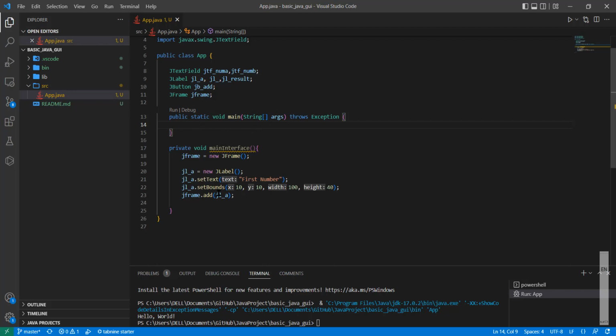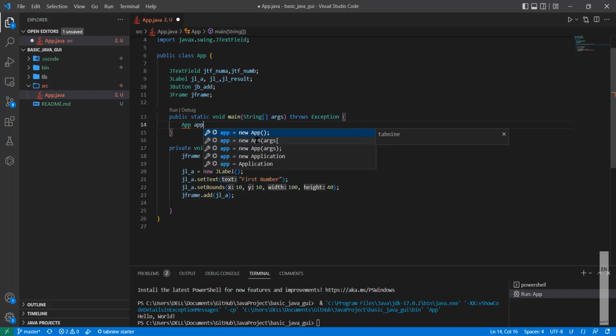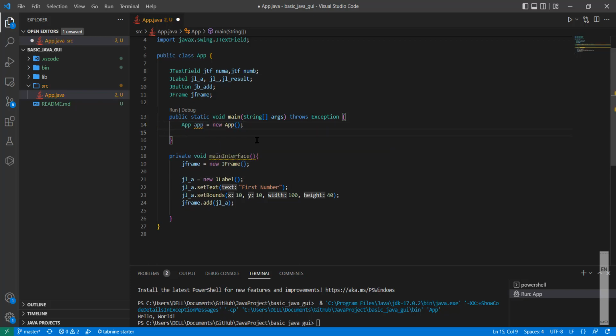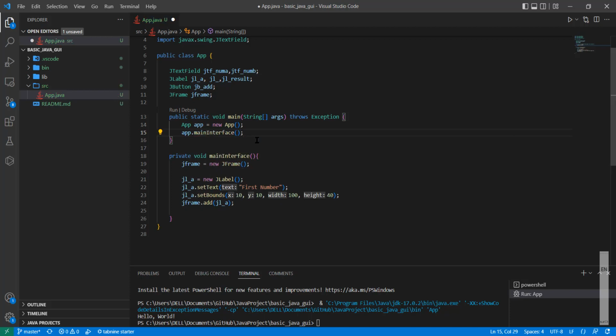So if we wanted to test the UI, what we have done here, we need to define our class. We need to be able to call the main method. The main method we can call by defining the class object, such as follows: new App, and then we can just call the object with the main interface.